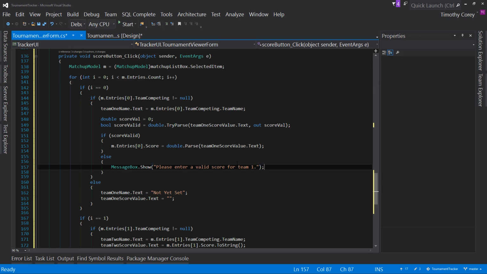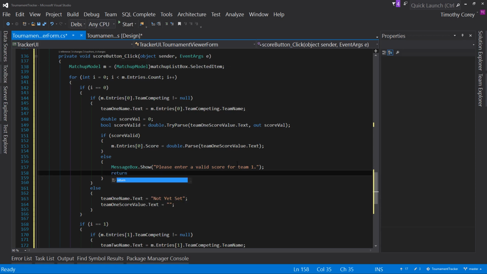And I'm going to do a return. And the reason I'm doing return is because I don't want them to continue. I don't want them to actually move on to the next one and put a score in there, modify a score, because they've already broken something. So let's actually do that. That'll exit out of the entire method. So we don't need to set this information.